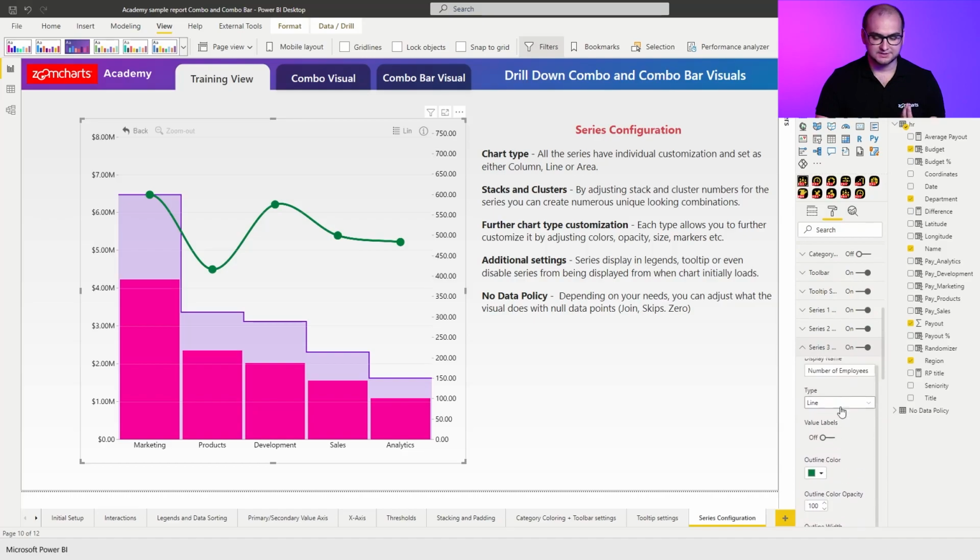Now, next thing is the chart type. So as you can see, every single series that you added to the visual can be either a column, line, or an area. So this is the power of the combo visual. Like I said in the beginning, you have 25 different series. You have 3 different chart types. These combinations plus the stacking and clustering, which we already have covered, allow you to create these hundreds of different variations from a single visual. The only thing that essentially limits you in these cases is just imagination, because you have to think about how to set up the data to achieve the wanted result.